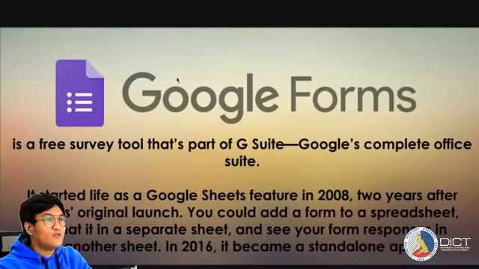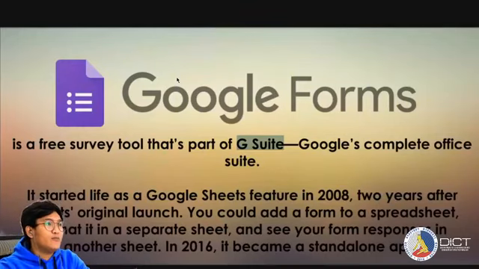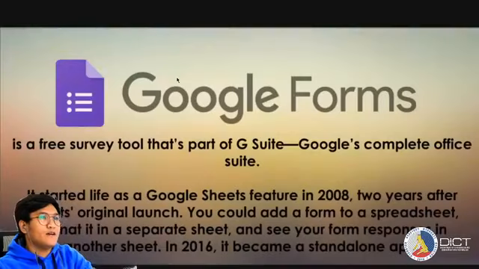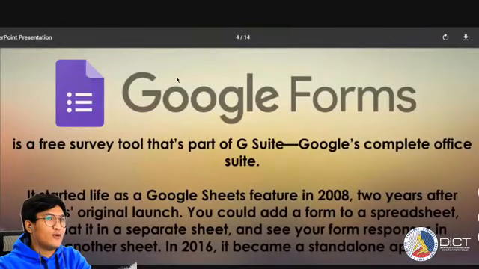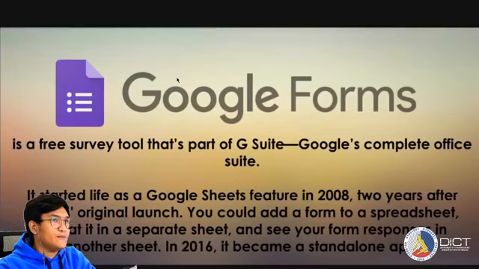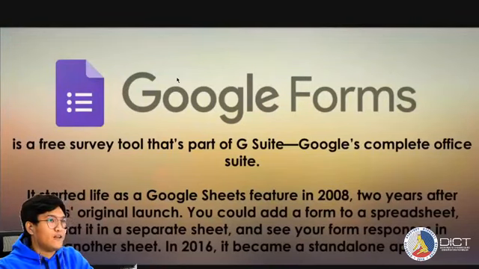Aside from Google Forms, there are other Office-like tools provided by Google. If Microsoft Office has Word, PowerPoint, and Excel, Google has the same kind of Office applications through its G Suite, a collection that houses all the other tools and platforms. So we have Google Docs, Google Slides, Google Sheets, and Google Forms is another one.